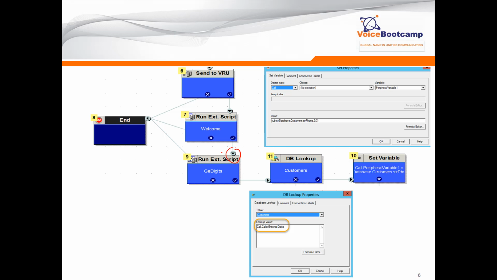Once we collect that PIN number, our next step is to look in the database based on whatever digits the caller entered. If the database lookup found a value based on the caller entered digits, then it will successfully go to the success node. Otherwise, it's going to go to the end node. Once we find a match, our next step is to set a variable.